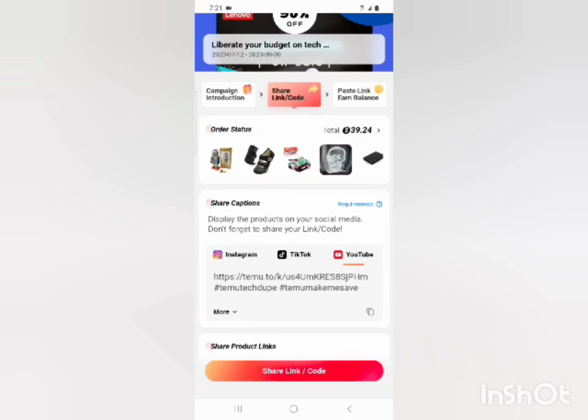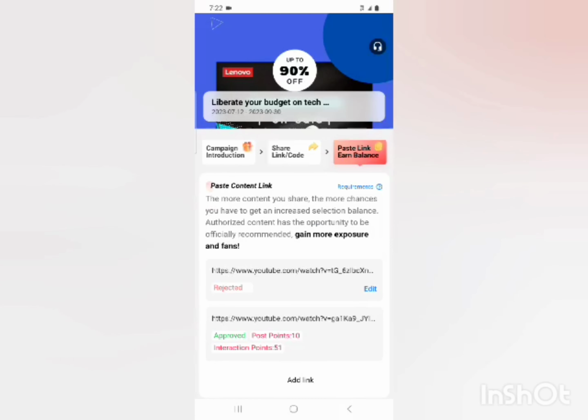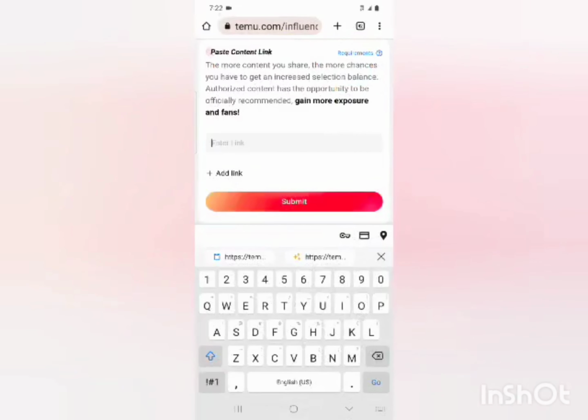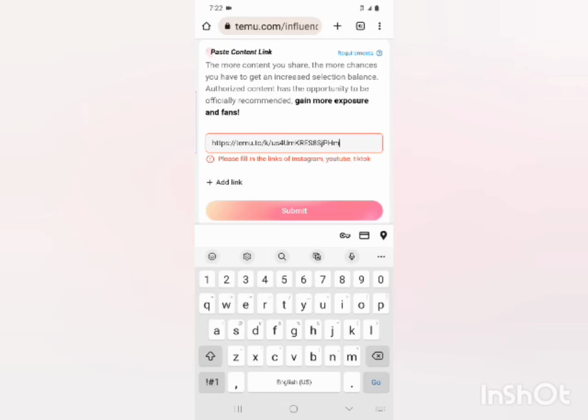Then after it's published, you copy the link to the video, and then you go up here to, you don't even have to do that. Share link, code, here. This link, earn balance. After it's published, you copy your link, and then you just go in here, add link, stick it right in there, and whatever it is, like here, I don't even know what that is, but they're going to get it anyway, and then you just hit submit.